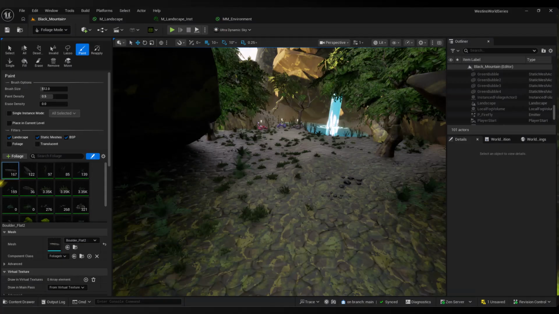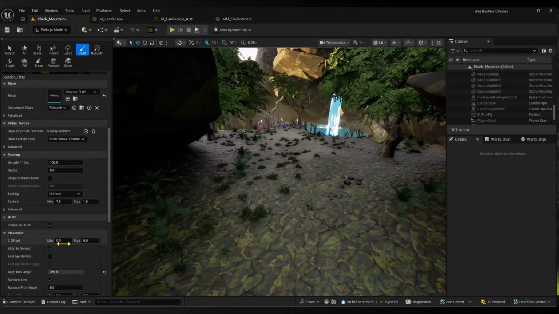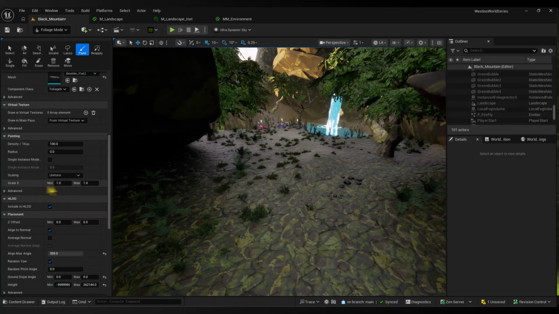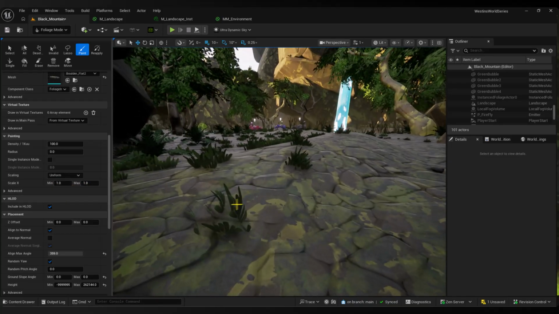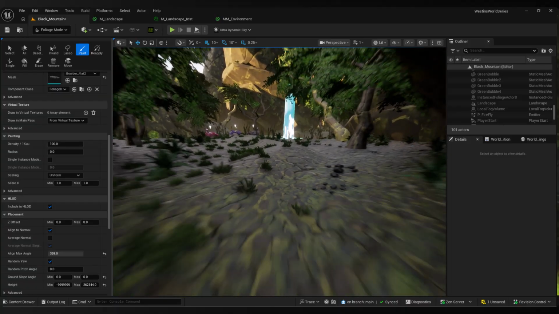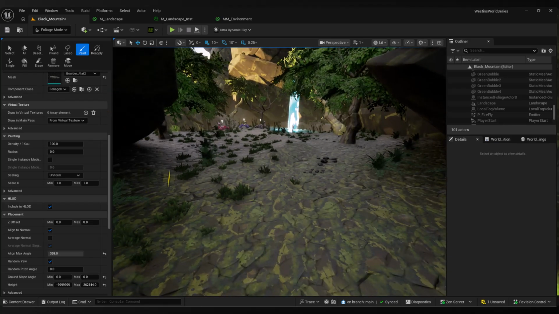So back in the editor, if you scroll on down to the foliage details panel of the one that you've got selected, scale X, you can change these settings so that every particular asset that's painted has a nice variation to it. So that all of these little grass assets have some life to them. They're not all looking very repetitive.